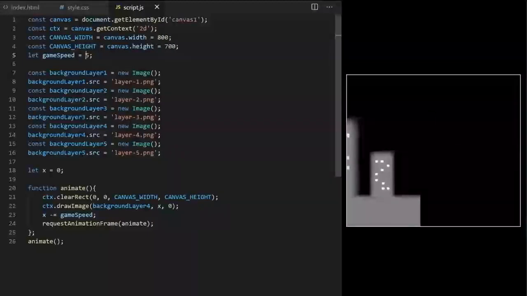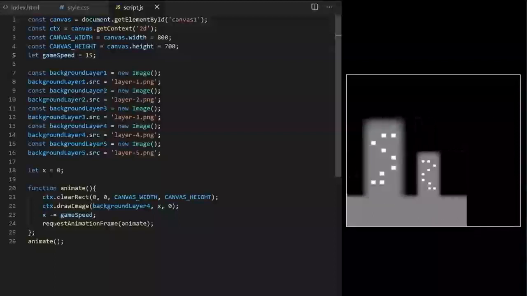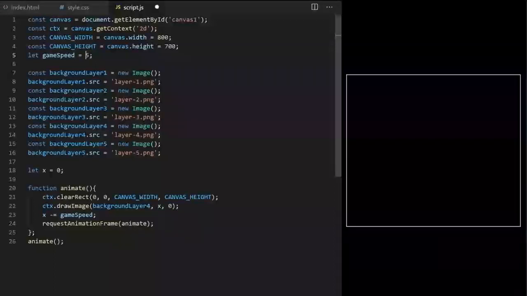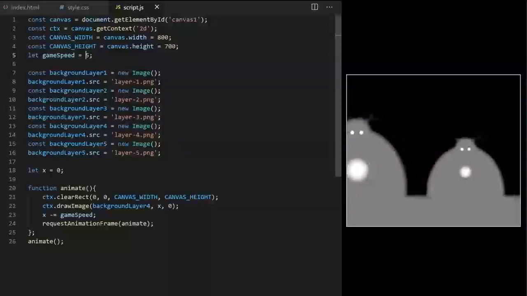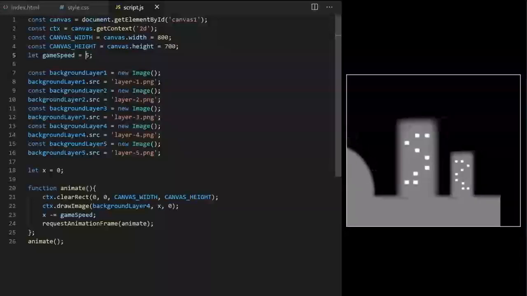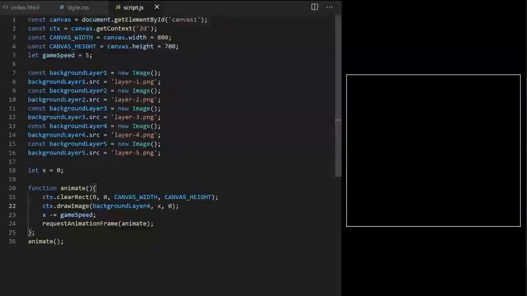If I do 15, it moves much faster. As you can see, the background just moves endlessly to the left and eventually it leaves canvas empty. These images were specifically crafted for endlessly scrolling games and they are seamless. It means you can stack them next to each other and it will look like it's one repeating image. I need to somehow detect when my image has moved off screen and I need to reset it so it can scroll again. Let's try it.